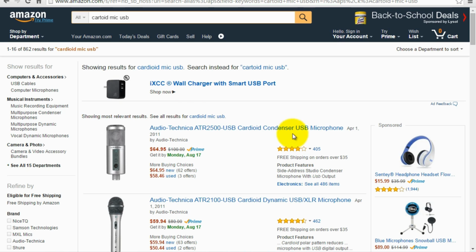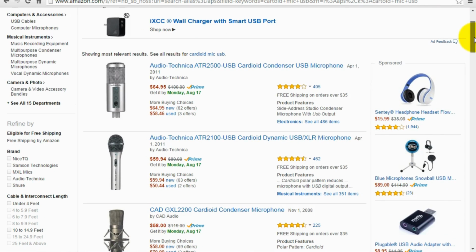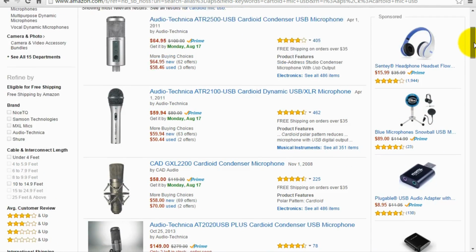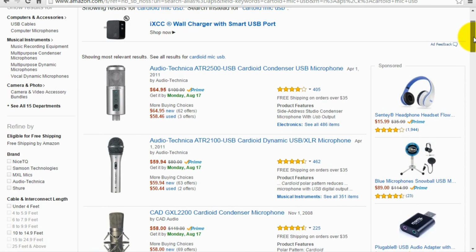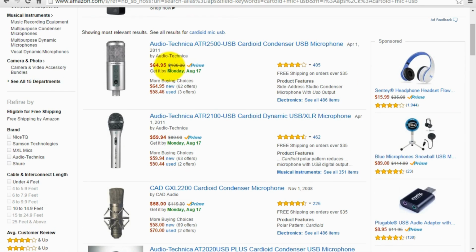And there are a number of cardioid mics available that you can pick up, once again, that are relatively inexpensive. If you want to spend a little more than you would for a headset, you can move up in quality and still get something that's relatively inexpensive.